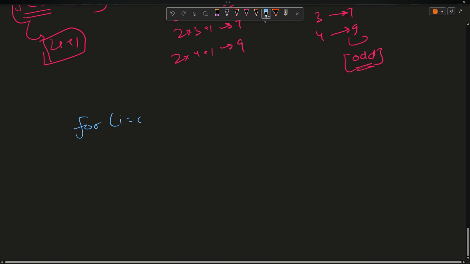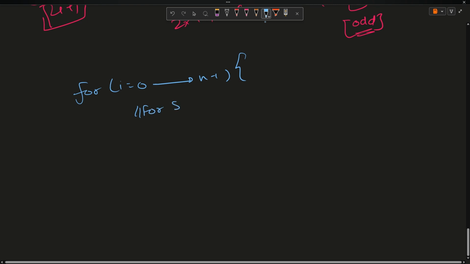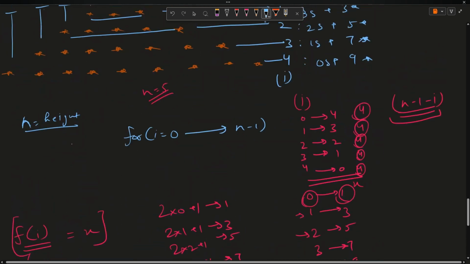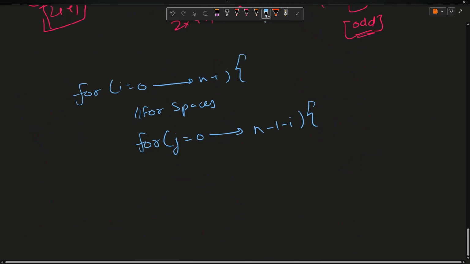So my i was going from 0 up till n minus 1. Now, for spaces, what is happening? I am printing, let us say j, going from 0 up till n minus 1 minus i times. I have to print this number of spaces, so I can actually go n minus 2 minus i from 0, because I am starting from 0. I will print the space with cout. This is a space. This is for spaces.